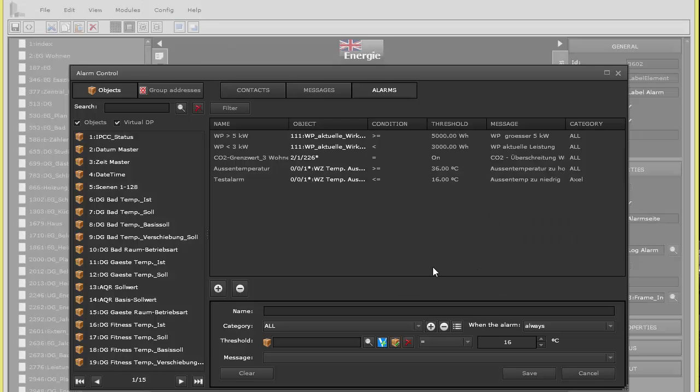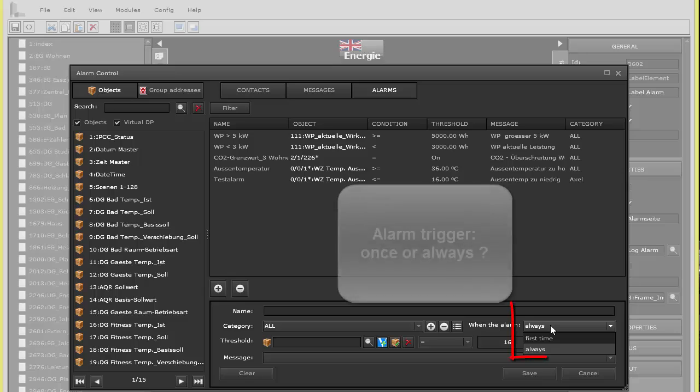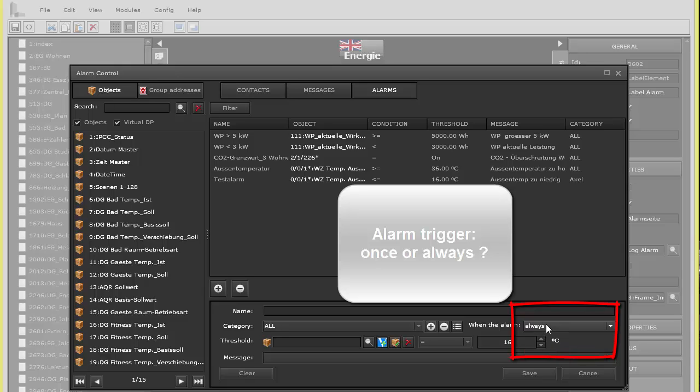The alarm trigger can be distinguished between single message after threshold crossing. Here it is called first time, or each time a value matches the trigger condition. Then the setting is always.